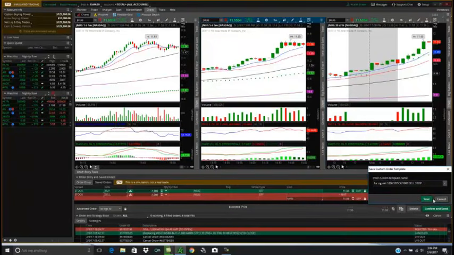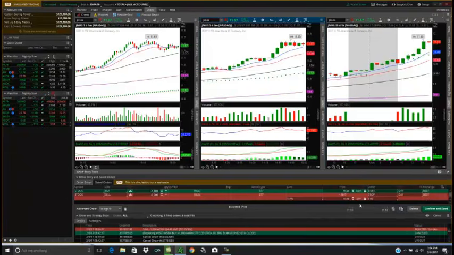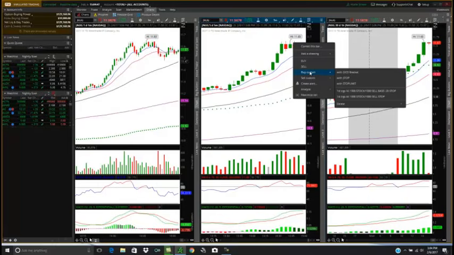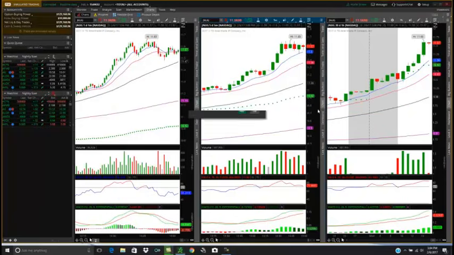1155. Wait, something looks a little wrong here. 1155, save, sell. Let's see if that worked here. So we'll hit delete. I'll go back up here. I'll right click, buy custom. I don't know why it's doing that. Let me delete this one again.